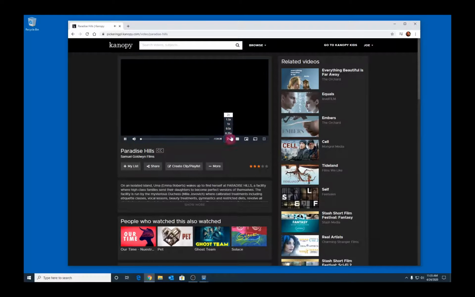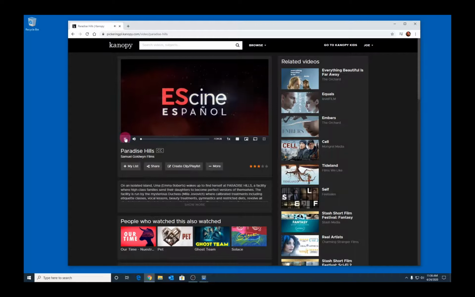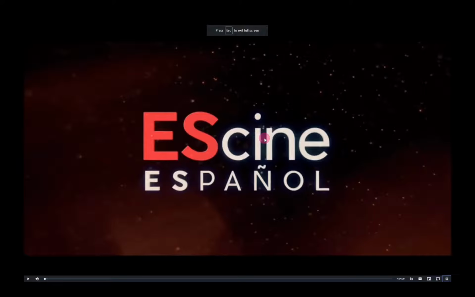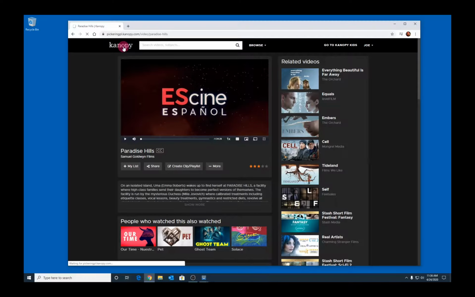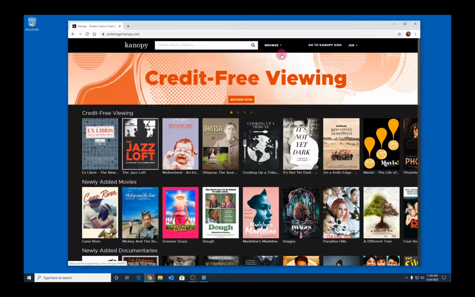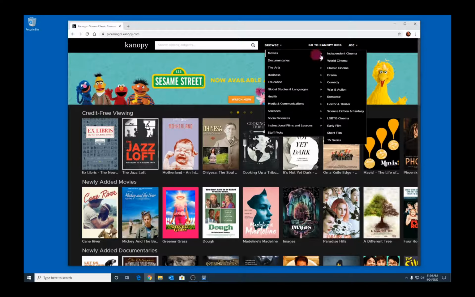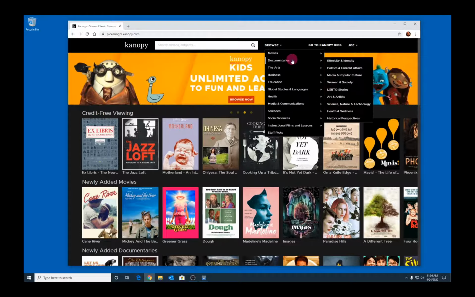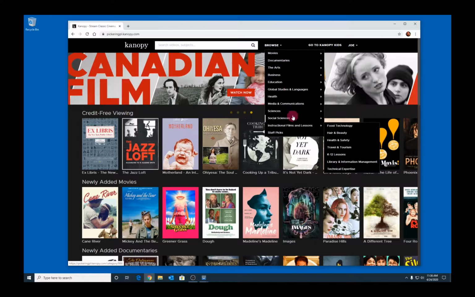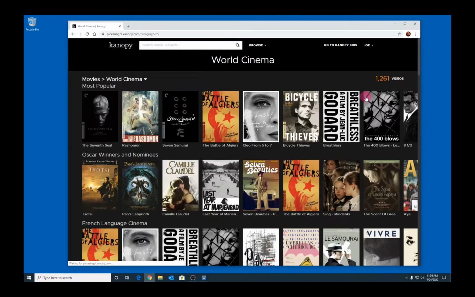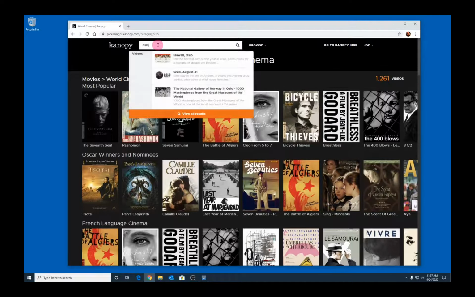You can change the playback speed, enable and disable captioning, as well as go full screen. For the purposes of this tutorial, I have my speaker volume on mute. You can browse the various categories that Kanopy has to offer, as well as search for a title.